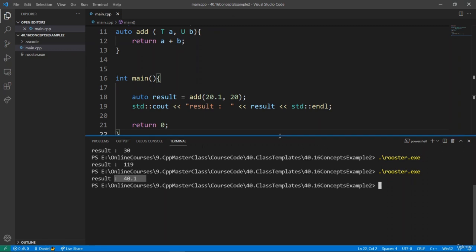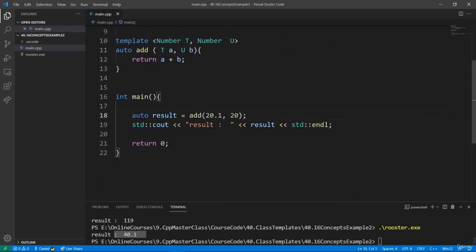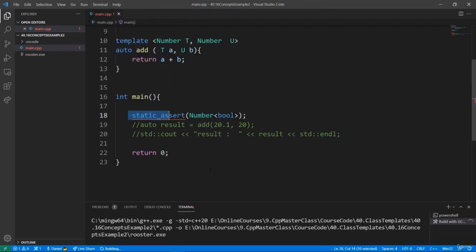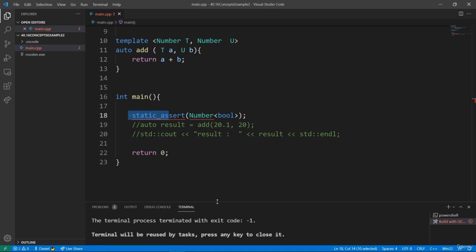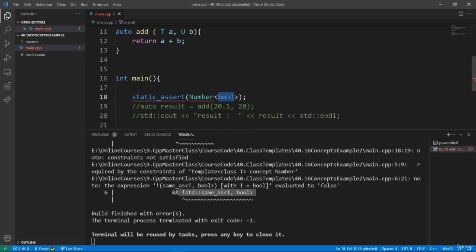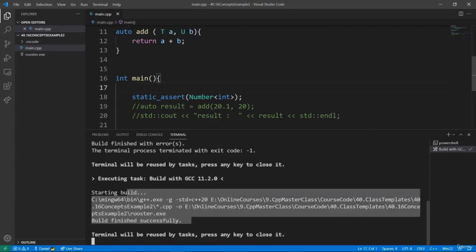This is really all I wanted you to see in this lecture, that we can do something like this. Another thing you can do is check your concept before you even pass that through any of the functions. For example, we can do a static assert to ask if a bool is a number. And you see we have a failure here, which is saying that a bool is not a number according to our concept. But if we pass in int, for example, this is going to work. The assertion is going to succeed.